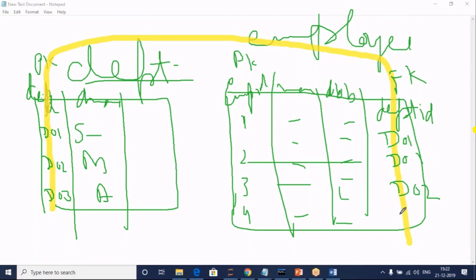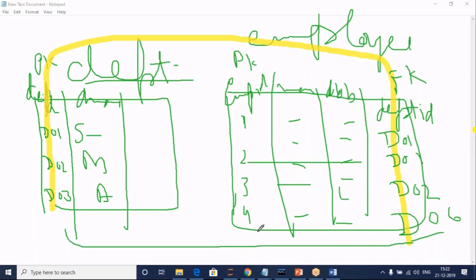Just tell me one thing, can I write D06 here? Is there a D06 existing here? Can I write that the 4th employee is working in the D06 department? Yes or no?